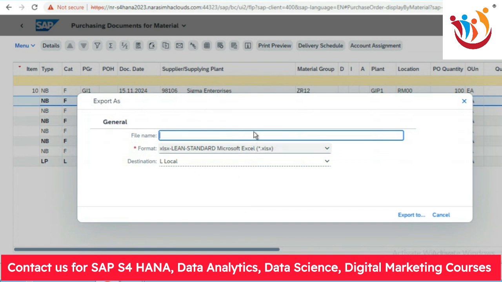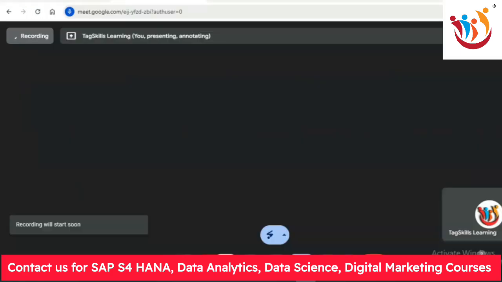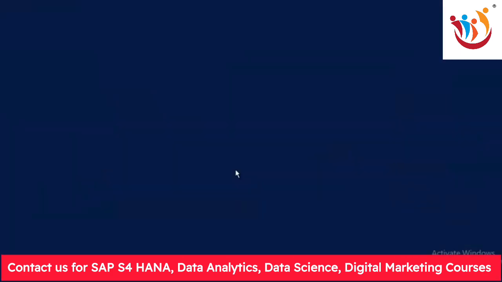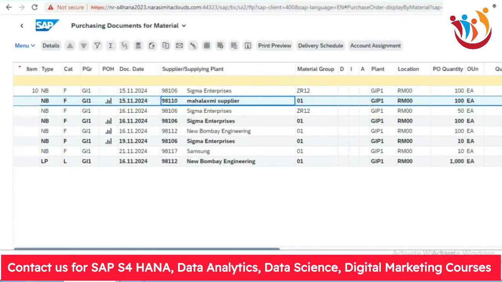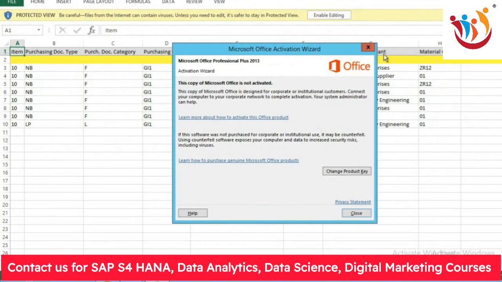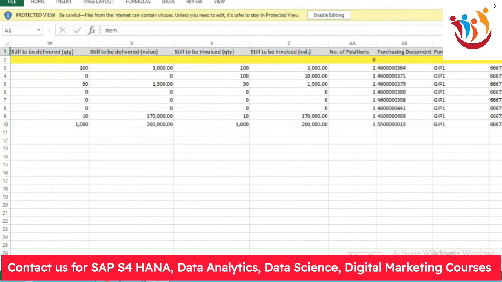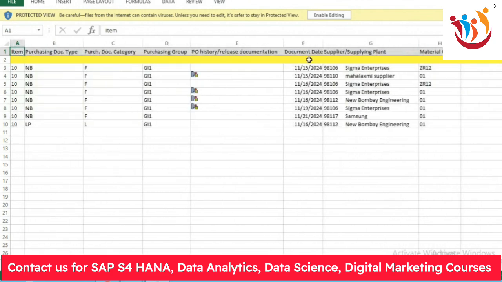We can just mention list of PO for GIP1. This is the report we are going to export into the Excel sheet here. Click on OK. Click on OK here. Here you can see the list of POs for GIP1. It's transferred into the Excel sheet for use. In that way, we can convert our report into an Excel sheet as per the requirement of your business.